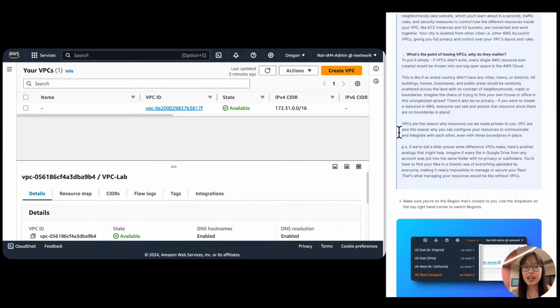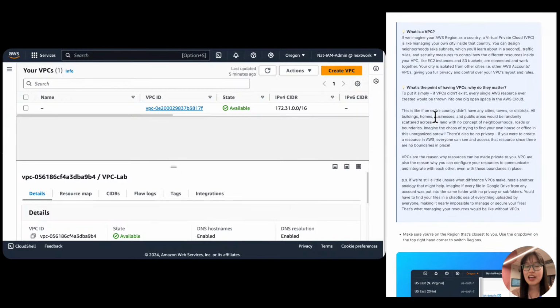But if I were to summarize everything that we've just talked about here, I always personally think about VPCs as the reason why when I create my resources, they are only visible and private to me until I really want them to be public. So VPCs are the reason why I can make things private to my account, and they're also the reason why things can be made public to the entire internet. So that's how I always distill it in my mind.